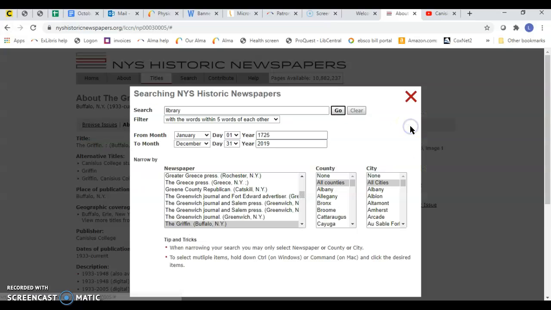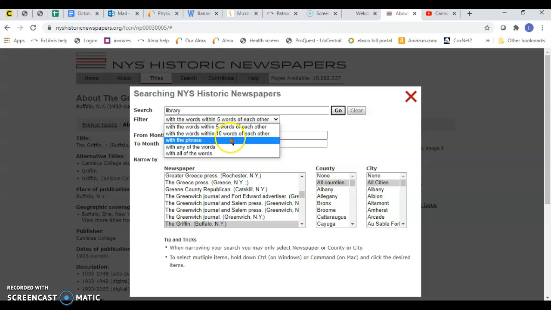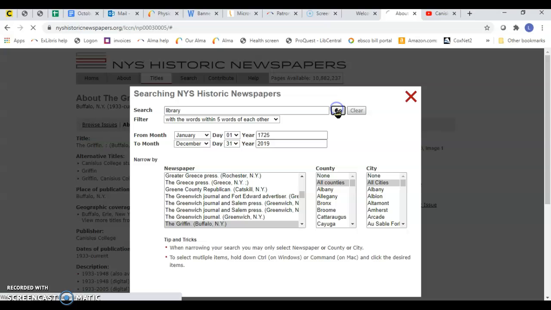So I will click here. Here we go. It's basic, and the newspapers covered in this website, actually, some of them start in 1725, goes through present, so that's the default dates. But because we clicked search this title, the Griffin is highlighted. It doesn't matter what dates you have here unless you needed a specific time. I am going to leave library as a search term, but you can see here you have search within 5 words of each other, or there are other Boolean terms here with the phrase, with any of the words, with all of the words. And I'm going to click go.